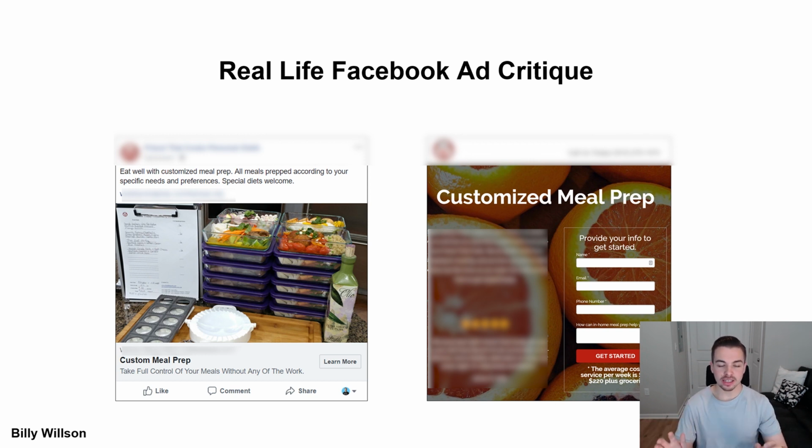I wouldn't say it's great though either, because it doesn't really get your attention and you instantly know that it's probably an ad. You guys don't want your ads to look like ads. I can't tell you how much of a huge thing that is, because you want to make your ads kind of look like normal Facebook posts almost. And you can see the headline is custom meal prep. It's kind of boring. Like, I've seen dozens of ads for custom meal prep.